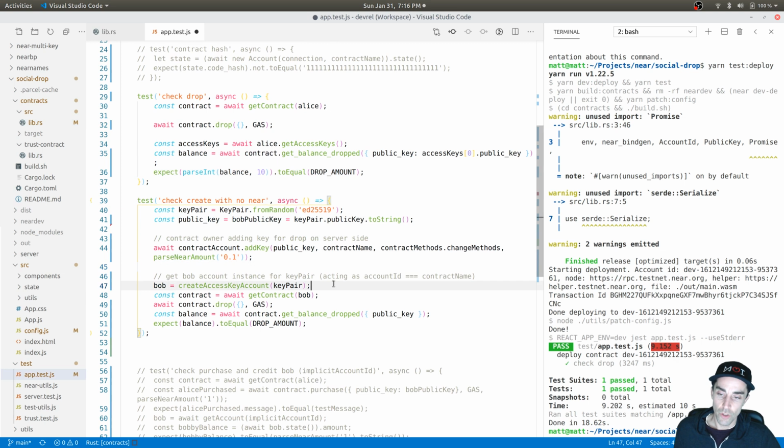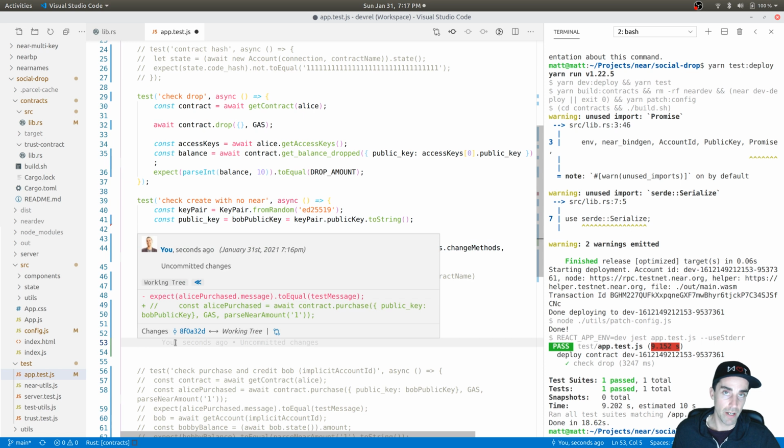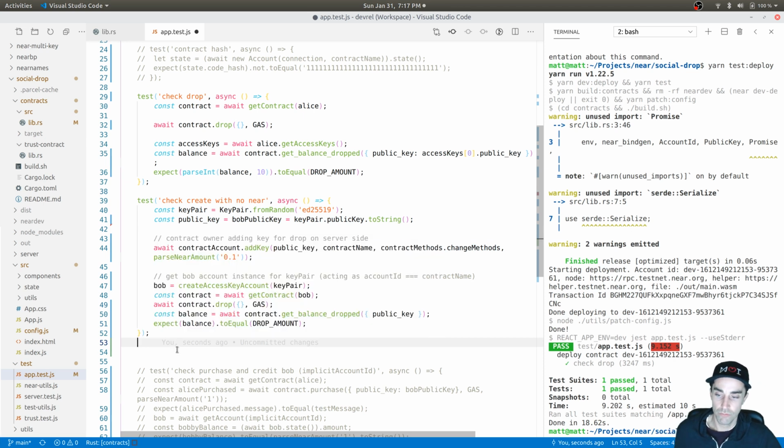Okay, so Bob basically goes and gets the tokens by calling drop. He first needs a contract instance, then he calls drop with no args. Then we check Bob's balance. And remember, throughout this entire experience, Bob just generated a key pair in his browser and had no NEAR. So no NEAR was required to do this.